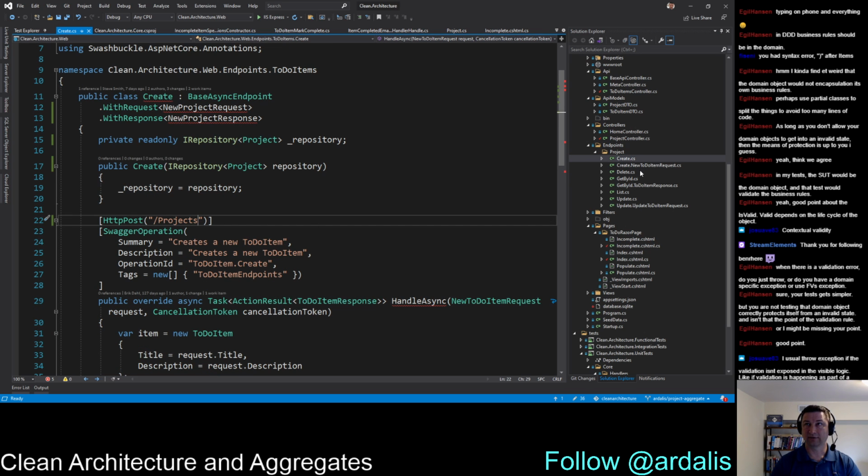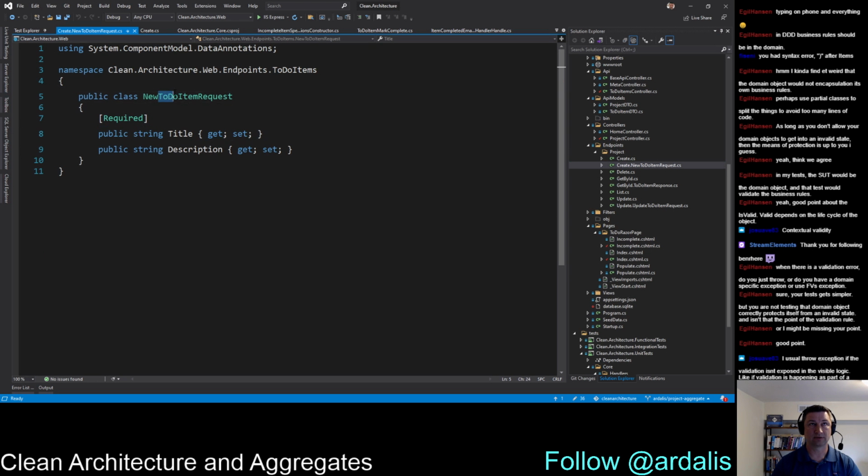So that's okay. Now where is that new project request? Well, that's going to be right here. New project request. And it's required that it has a name. And I'm probably going to want to have a new to-do item request at some point also. So I'm going to regret changing this, but it's okay. They're easy to create.